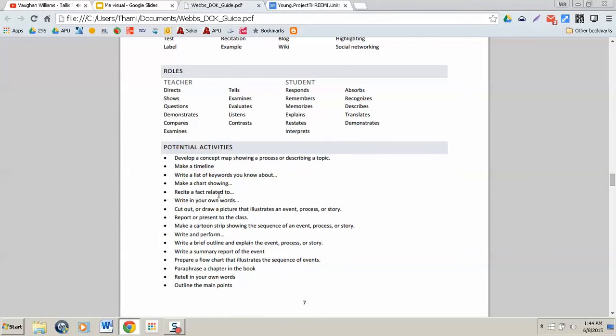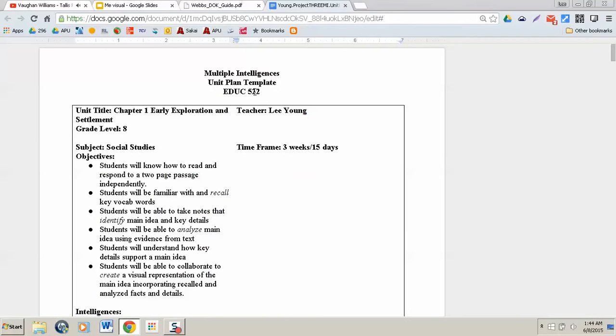Now, what I'm going to show you is the remaining 3 levels of knowledge, but within the context of my unit plan. So I use this template here, which I liked an awful lot. It's nice and straightforward, it's well edited, and it just helps me plug in the information that I need to put in there. So what I'm teaching is chapter 1 of my textbook on 8th grade social studies American history. The first chapter is early exploration and settlement.